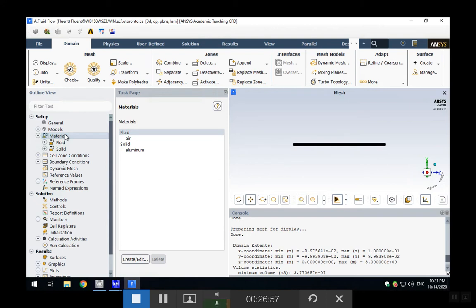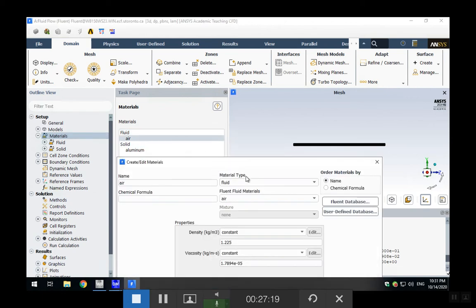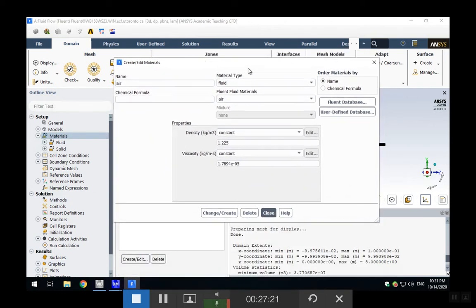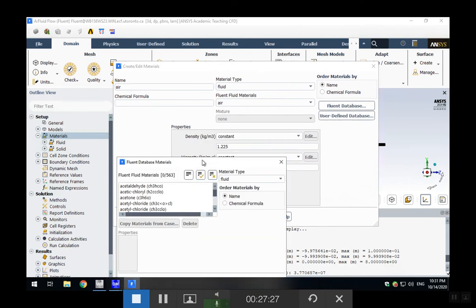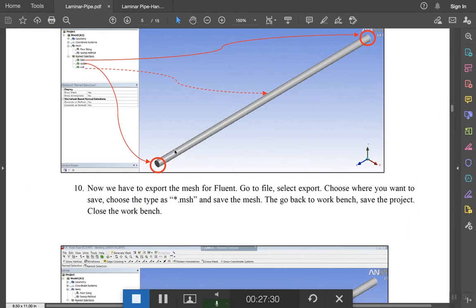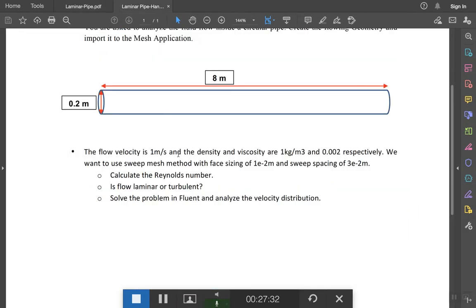The next part is material. In the material part, we have to set the material. And remember, in here you see the material, air and aluminum. That's by default. Any fluid in the system is going to be air, and any solid is going to be aluminum. But we might need other fluids. So you double click on air, which opens a window. Now you have two ways of doing it. One, going to the Fluent database, loading from there whatever liquid you want. And for us, it is air.